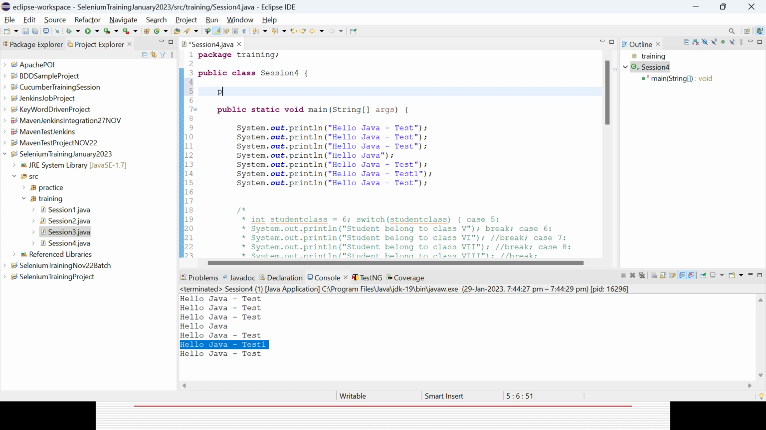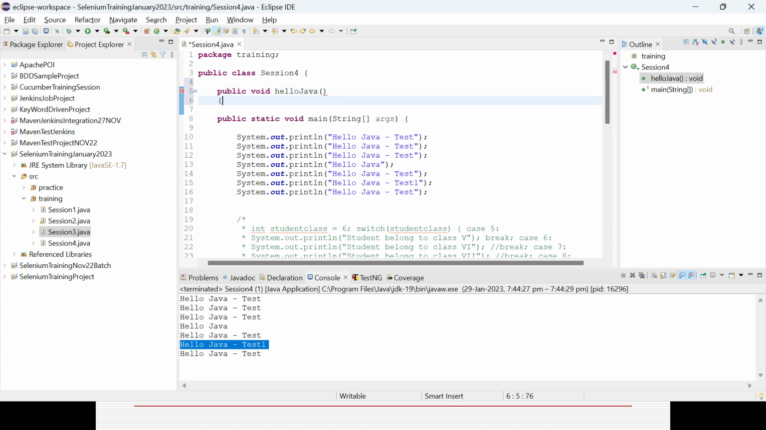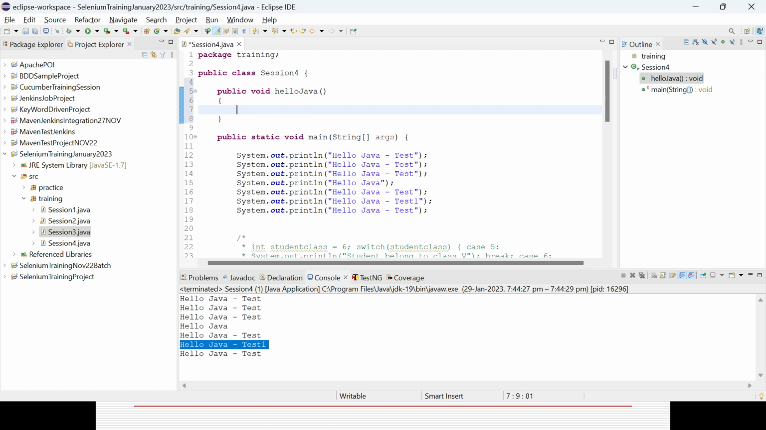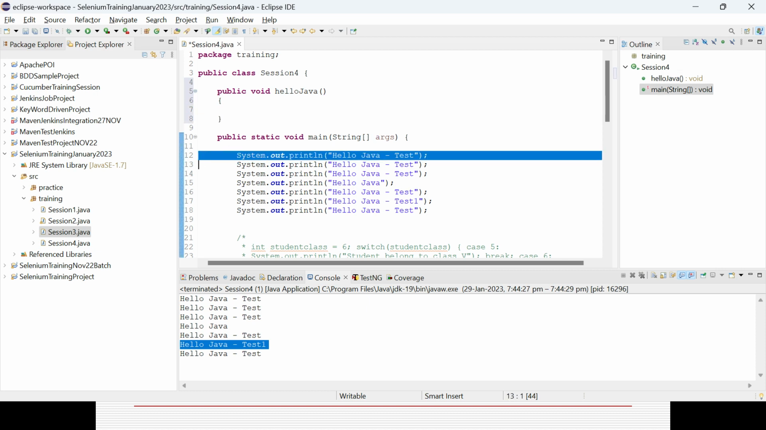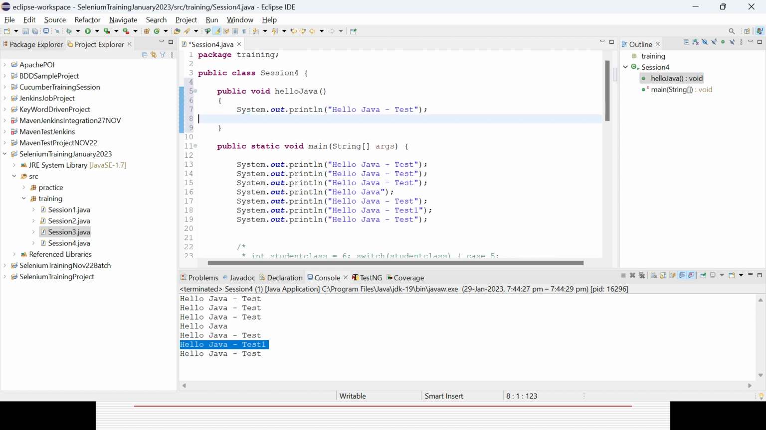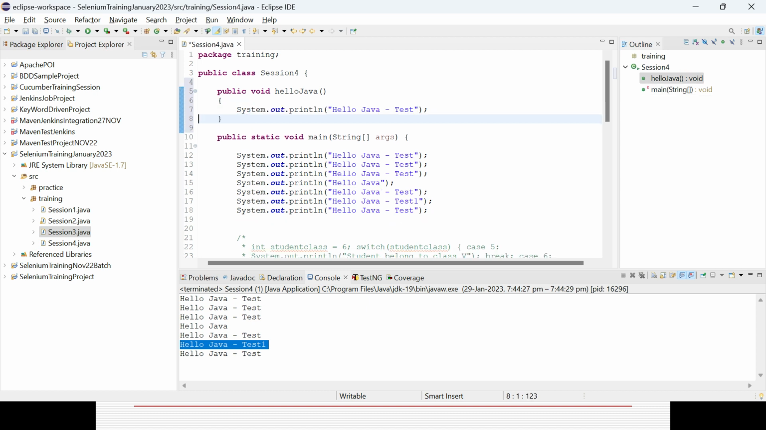You need to give the access modifier. It is publicly accessible at the class level. You need to define the method at the class level. So public, then the return type; without returning means void, because it will not return anything. Then I can give the method name, say hello Java. That is the way you can write the method. And the same line you can just print here. So now the method is done.